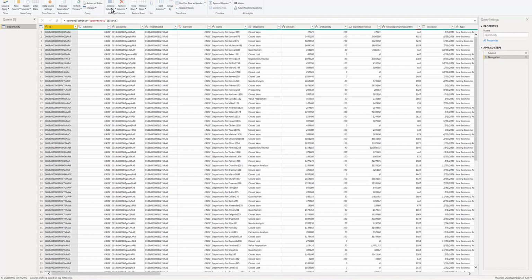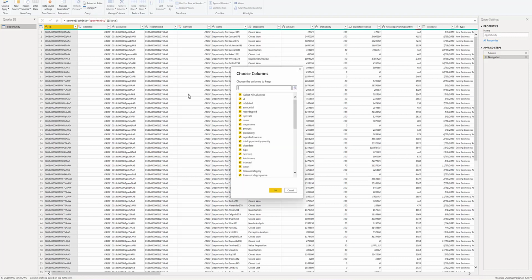Alrighty, so the first thing we're going to do is select the columns we want to keep. I'm going to do it by using this Choose Columns item here in the header, just so I don't have to scroll through each of the 47 columns that exist in the data set. So we're going to choose columns, and I'm going to deselect all, and then I'm just going to select the columns that we need. So looking through here, we are going to start with, apologies, these are not in alphabetical order. We're going to start with name and stage name. We're also going to get type. We need the created date and the close date.